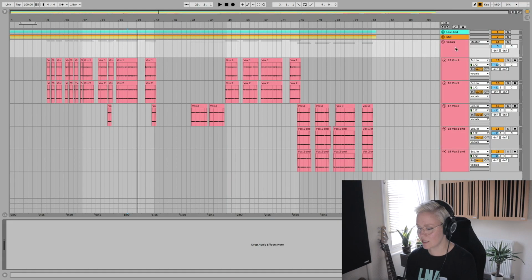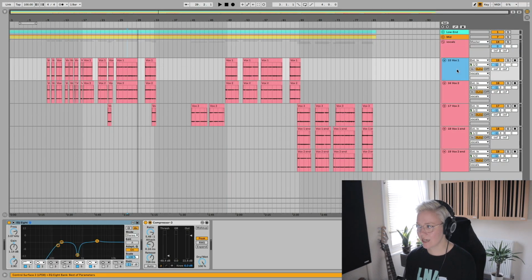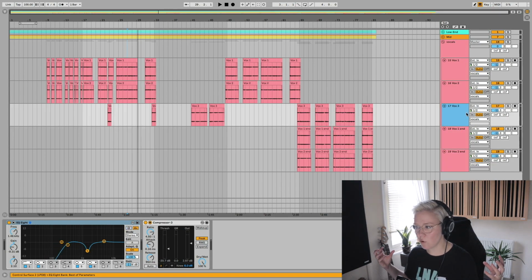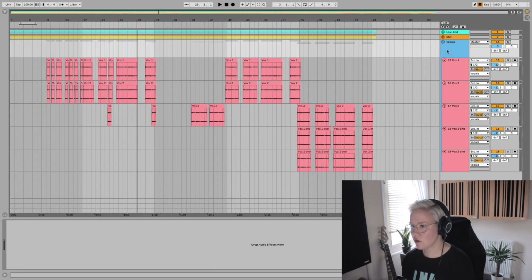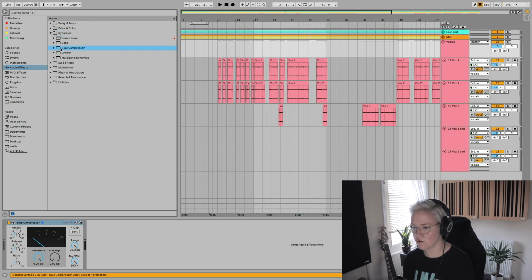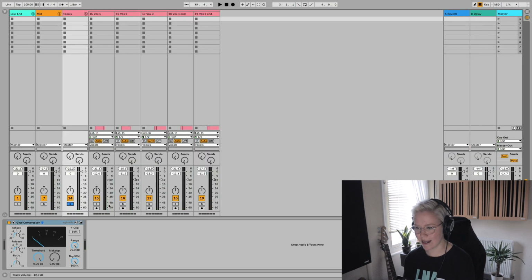Put my glasses on. Now I want to add a glue compressor to the vocal group track, which is this one here, which means that together using the compressor, we can actually make the vocals sound more together and more cohesive. Let's go and add a glue compressor, audio effects, dynamics, and glue compressor to there. I solo the group track.